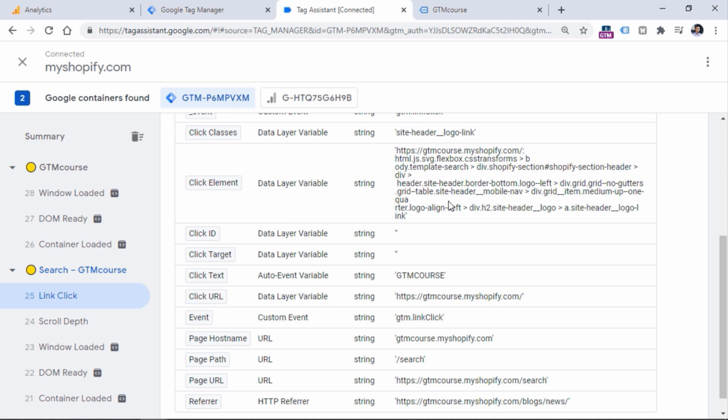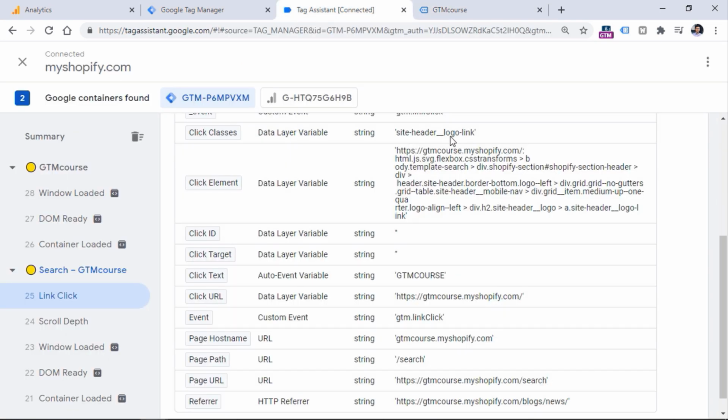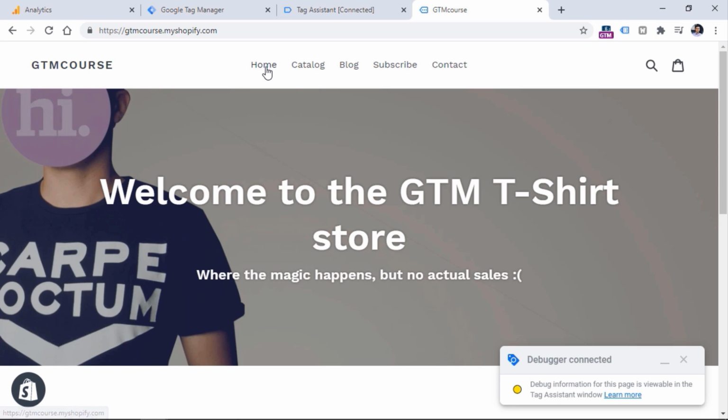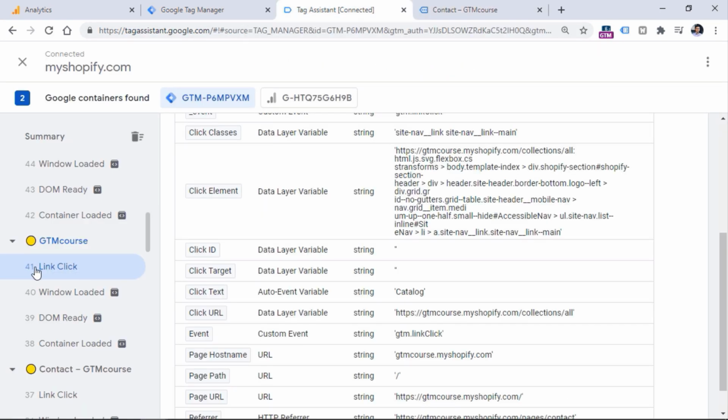What I'm getting at is that sometimes you can use click classes as a variable to distinguish whether the link click happened on one type of element or on the other type of element. So for example, in this case, I clicked on this element and its class was site header logo link. If I clicked at the bottom, that link had no class at all. Now, if I click on all of the 5 menu link clicks right here, if I choose the link click right here, you will see that the class is site nav link main.